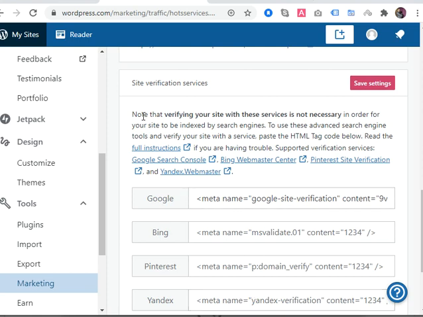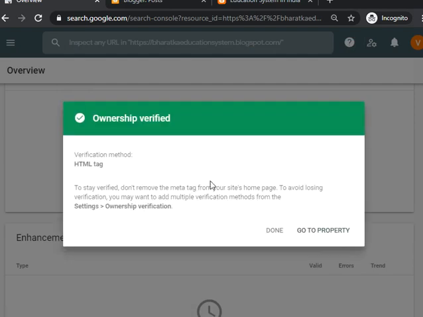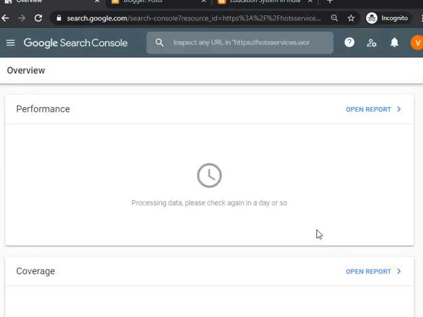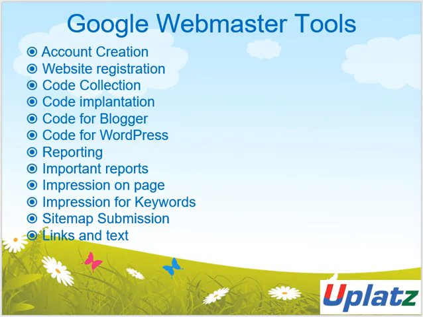Now I am again moving to the webmaster console so that I can verify this account. It's very easy to verify with a single click and checking verification, and the code is verified. Here you can see that the verification method is HTML tag. So the process of verifying the account is very easy, and I can go to the property from here. You can see all the things. Now everything is completed: account creation, registration, code collection, implementation, Blogger and WordPress.